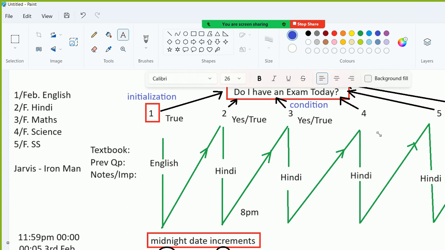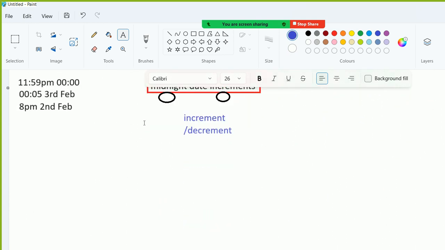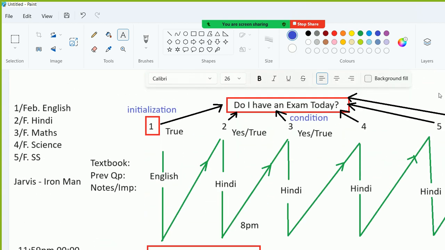Okay. Now, if I put this into programming terms, I take an integer i. Now I want to display my name 5 times. Let's say I want to display Aryan how many times? 5 times. Okay, so see here, if we have made this for the exam, what if we also made it for the matches? Do I have a match today?